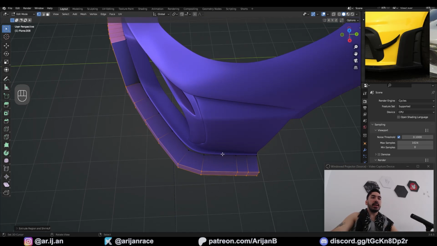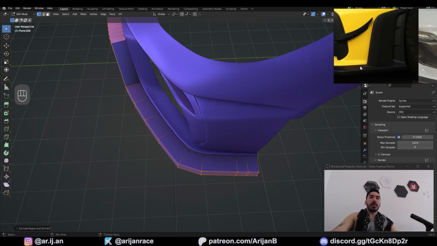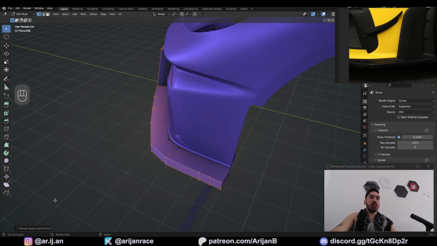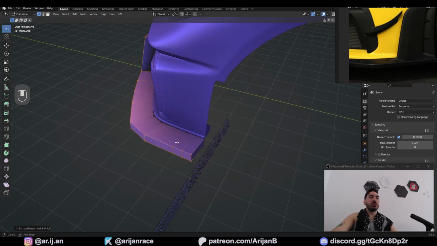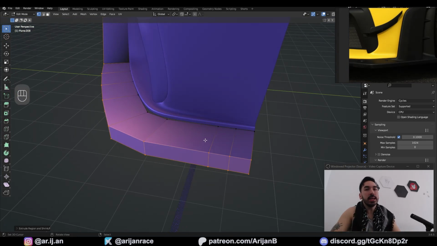And I don't know exactly how far out this is supposed to go, but I can kind of eyeball it based on the reference here. I think it's supposed to be something sort of like this. If it's a little bit more or less, it doesn't fucking matter.